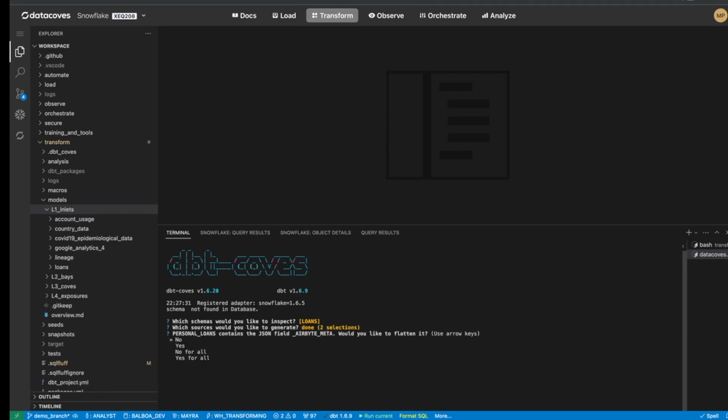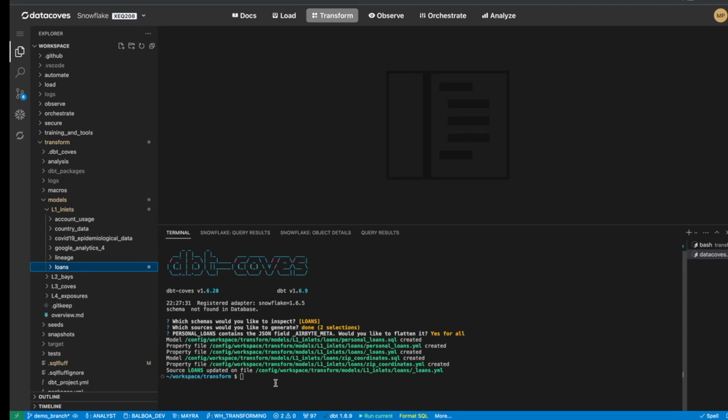If the tool detects a variant column, it will ask you if you want to flatten it. I will select yes for all. In the blink of an eye, this tool has created the loans directory, the SQL for all of the tables, as well as the source files. If we click into the files that it created, we can see that it wrote out mostly everything for me.